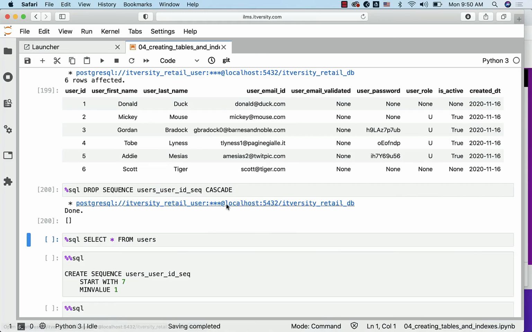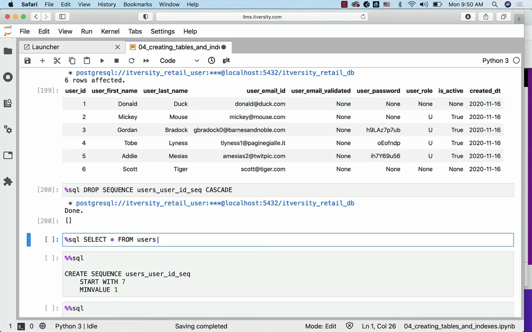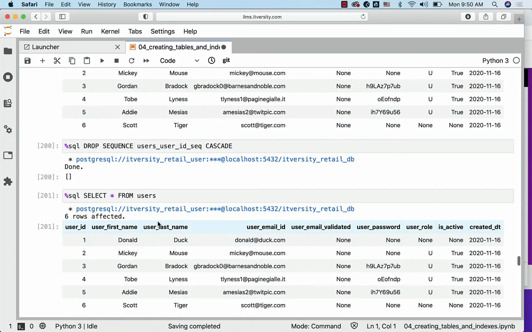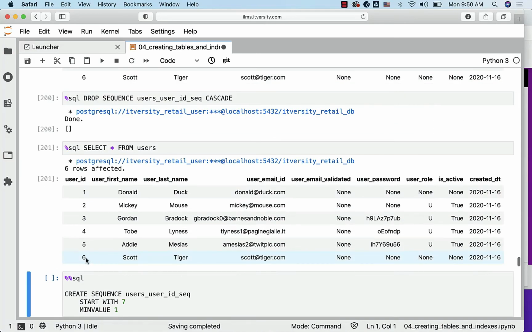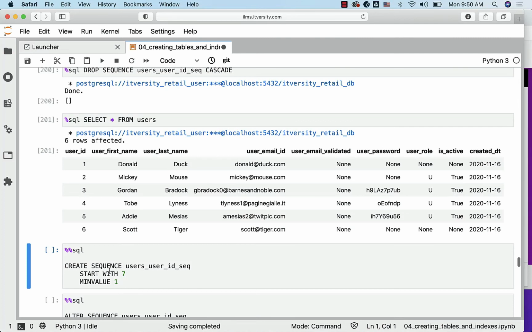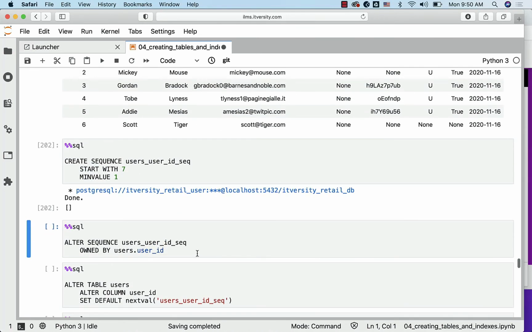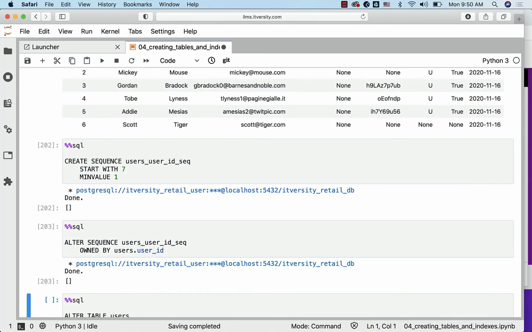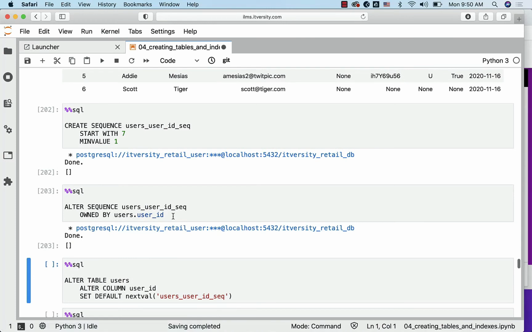So once the sequence is dropped, we can validate by running query against users. We can say max of user ID. We can get the maximum number, and then we have to increment by 1. We have to specify that value as part of the start with, and then we should be able to create the sequence like this. Now you can actually associate the sequence with the users user ID field. Now the sequence will be used to populate this field.